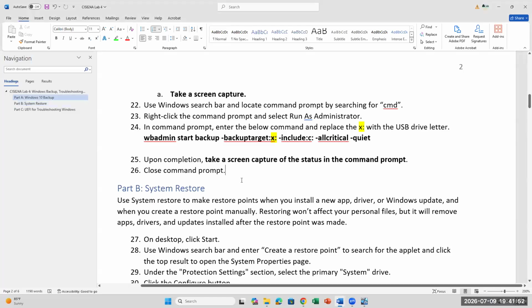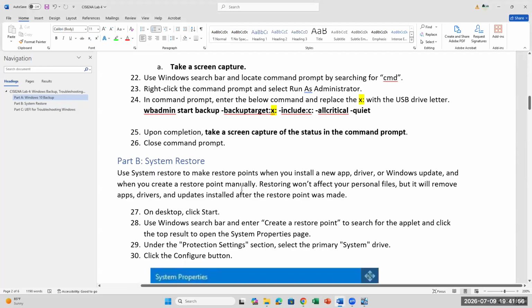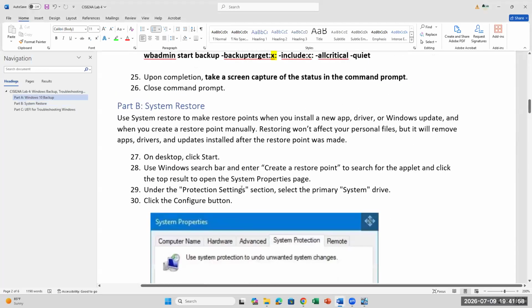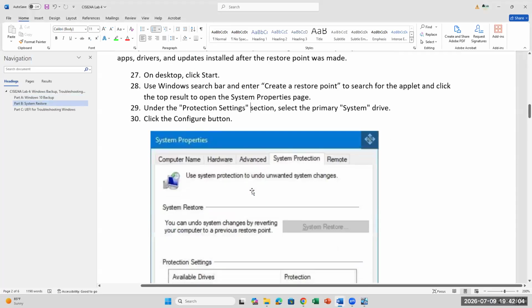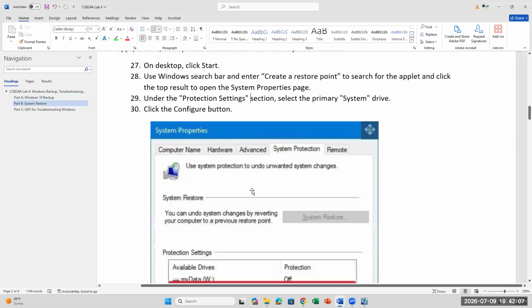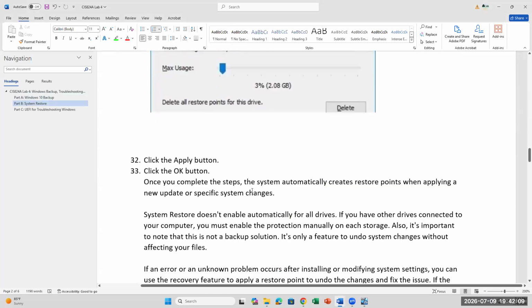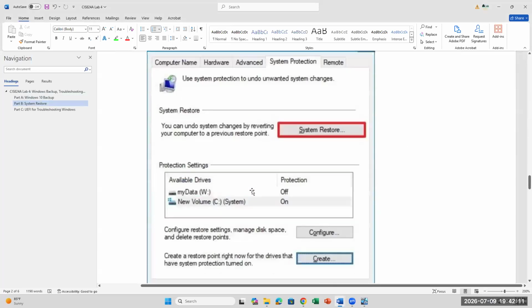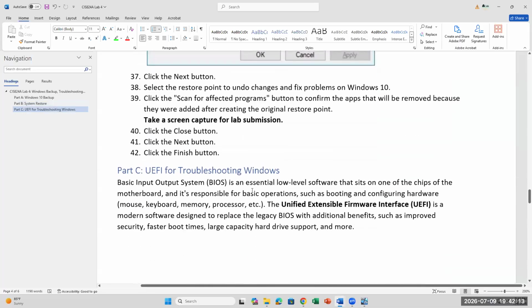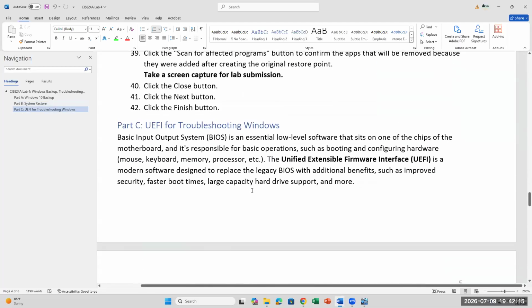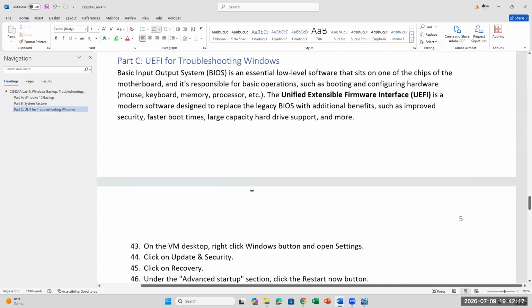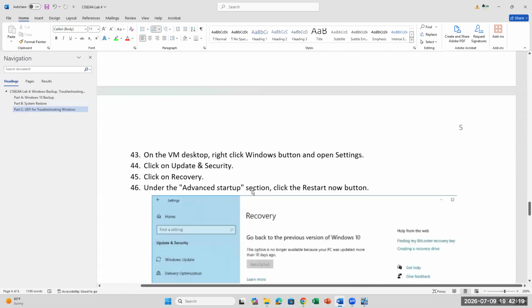So once you have your backup created, then you can restore from it. I teach you how you can create a restore point and go through and make a restore point. The second part is generally pretty easy. You just follow the steps and I'll walk you through that once I do that. And then if we have time, we can get to part C.